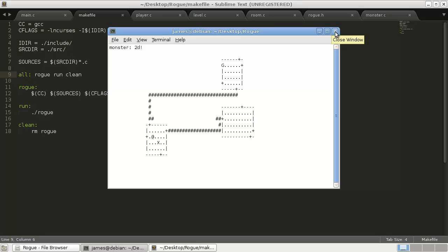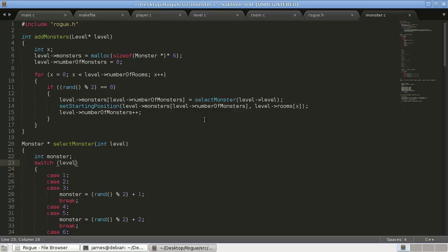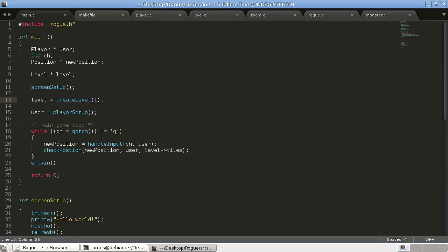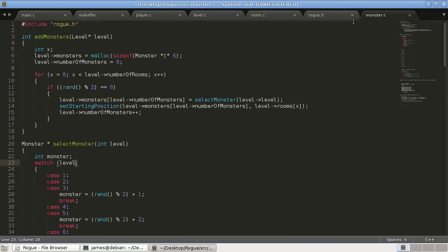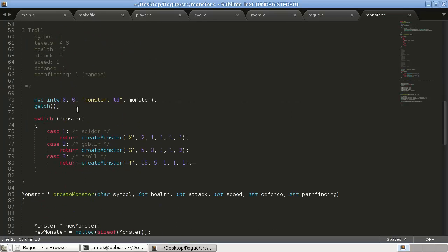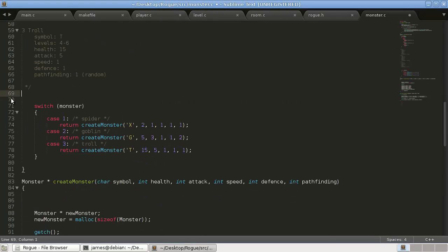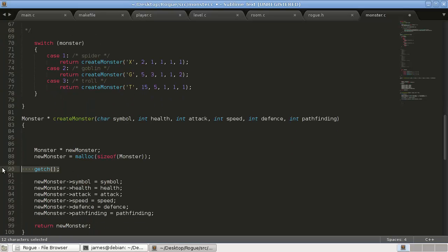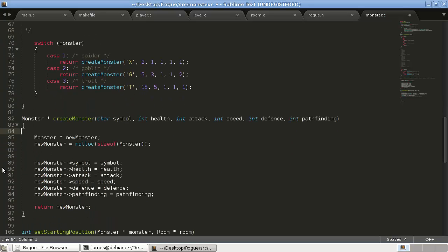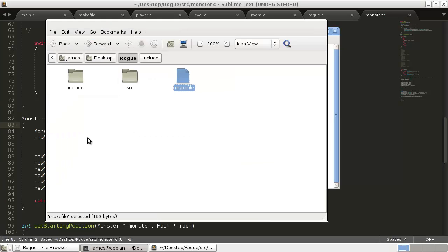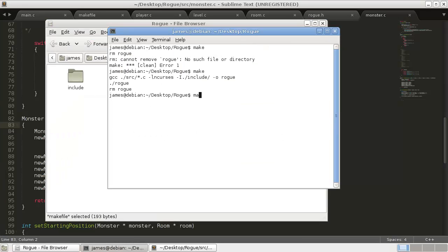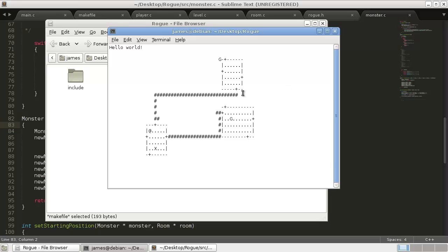Okay, things seem to be working now. So the main problem was we weren't setting the level because nothing was getting passed to create level. So that was causing a whole bunch of problems that were a little hard to find. But let's get rid of these get chars. And that one there, I think it's working now. So let's make sure that, yeah, that's gone. Make. Okay, so here we're getting our monsters placed, but not always correctly.